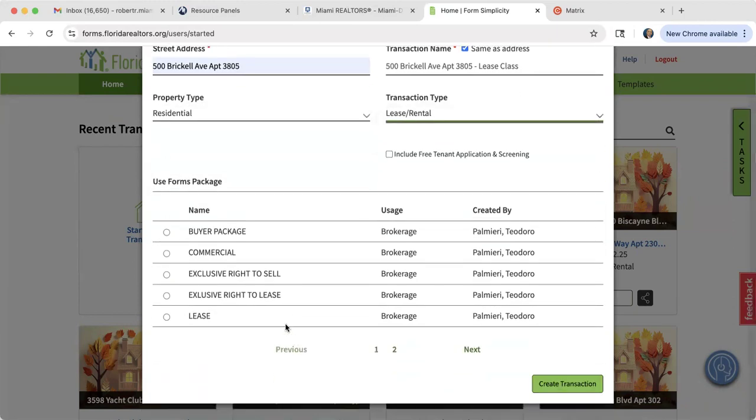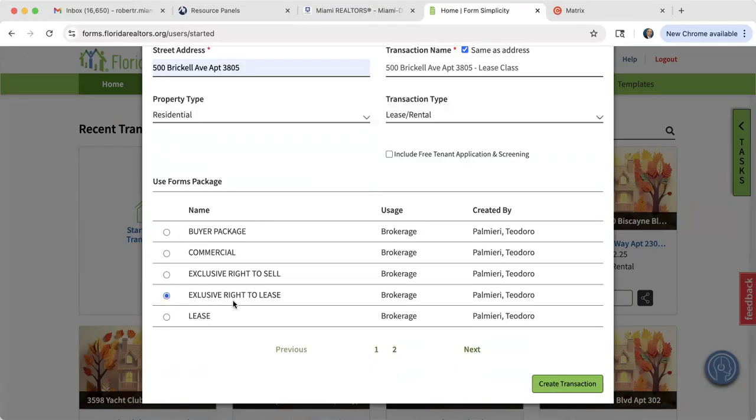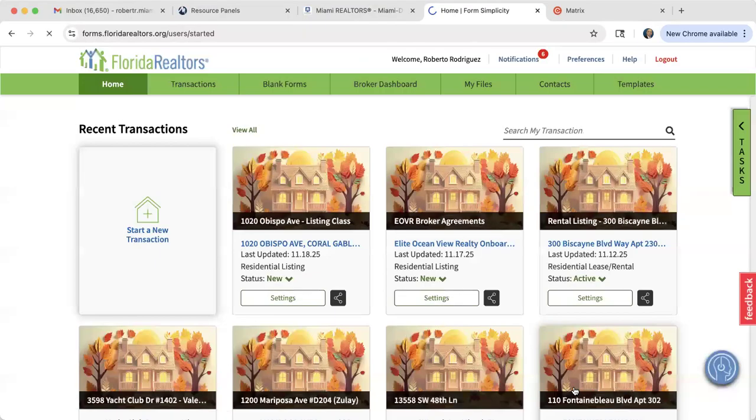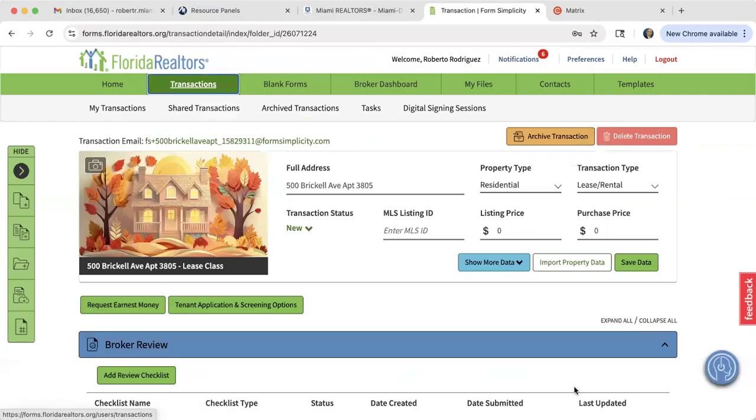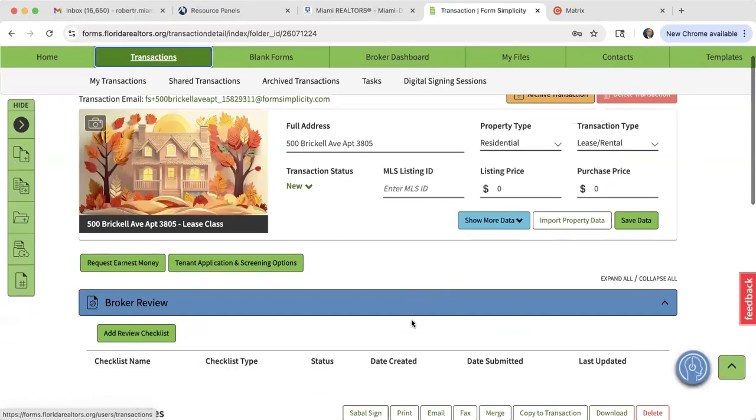And we are going to select the exclusive right to lease package. Before we selected the exclusive right to sell package. Now we're going to go ahead and select exclusive right to lease package. Click on create a transaction. All right, transaction is now created.